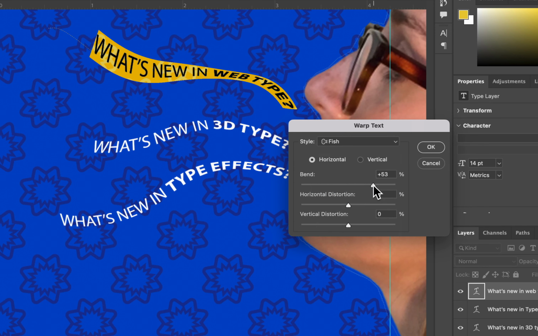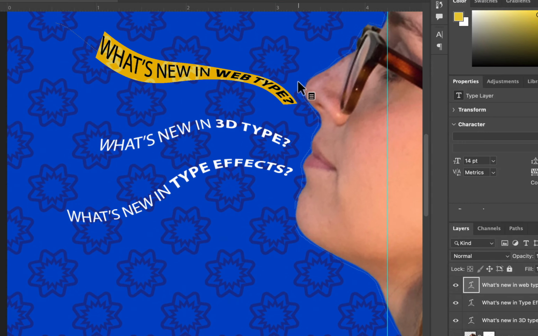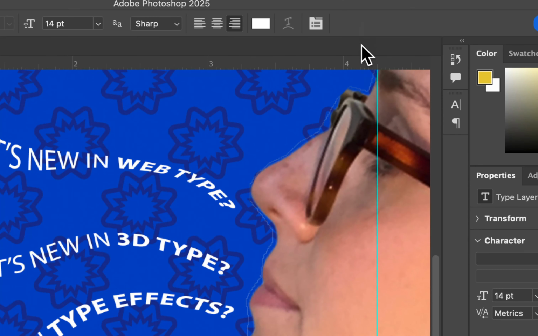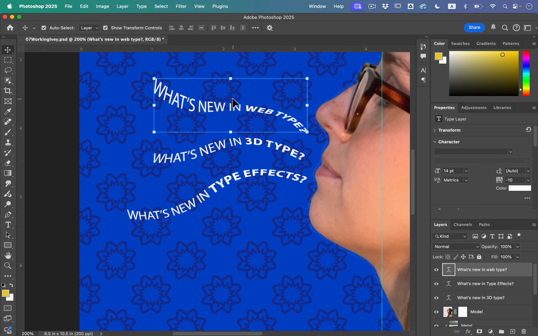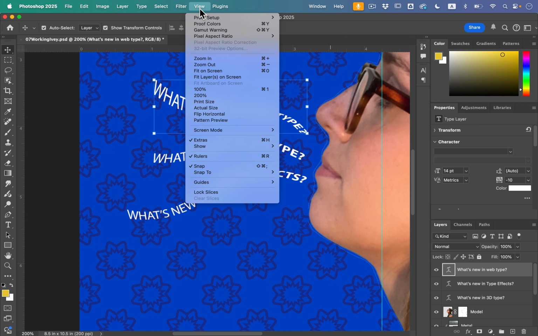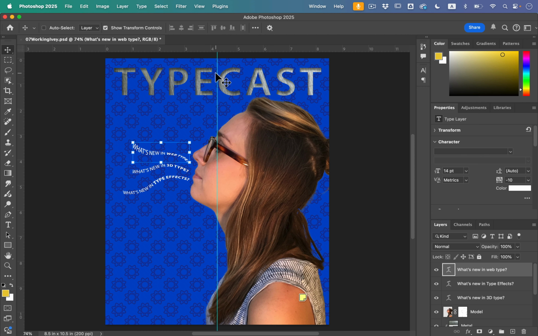Let's do fish this time. Again, playing around with the effects. But once you get something that you like, simply say OK. Because it's highlighted, you can hit check, and that gives you that effect. At this time, if you need to, use your Move tool to move it down into place so that it looks nice and even. Let's zoom out so we can see everything. Go up to View and Fit to Screen.